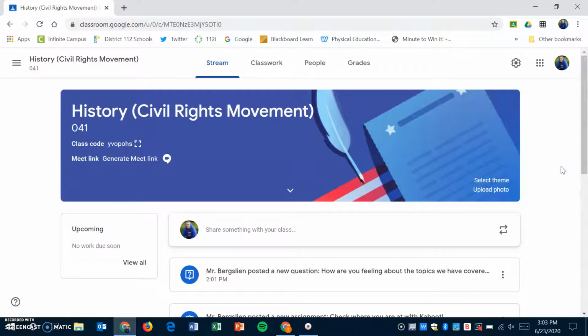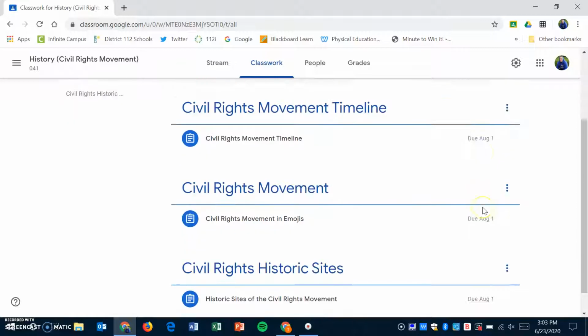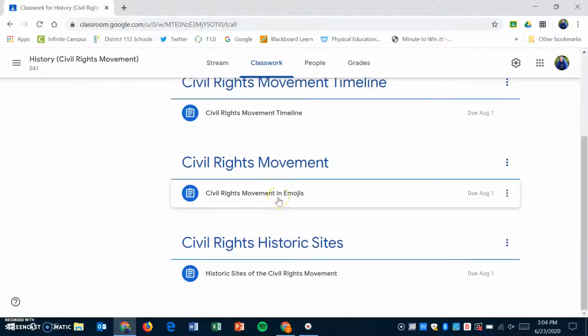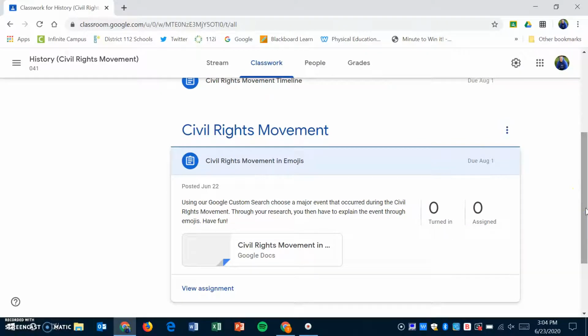The first assignment that we are going to go over is this: first we'll click up on classwork, and we are going to go to the civil rights movement in emojis. Clicking on that will take us right to the directions and to the Google Doc that is attached to it. As we can see, it says using our Google custom search, which we can find on the main page of our Google Classroom, choose a major event that occurred during the civil rights movement. Through your research, you then have to explain that event through emojis. So let's click on that Google Doc.